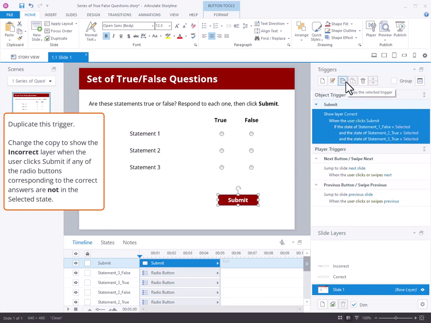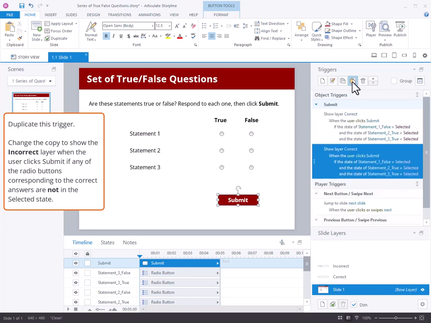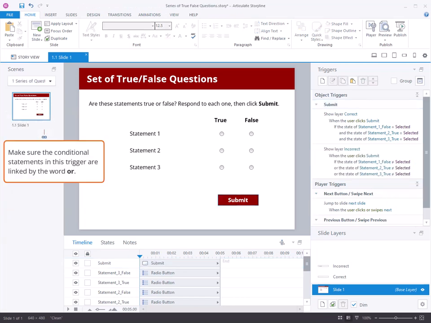Duplicate this trigger. Change the copy to show the incorrect layer when the user clicks Submit if any of the radio buttons corresponding to the correct answers are not in the selected state. Make sure the conditional statements in this trigger are linked by the word "or."